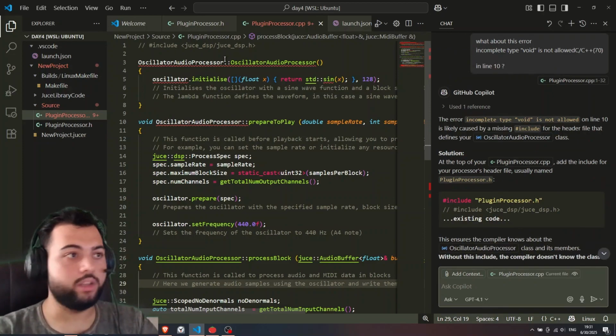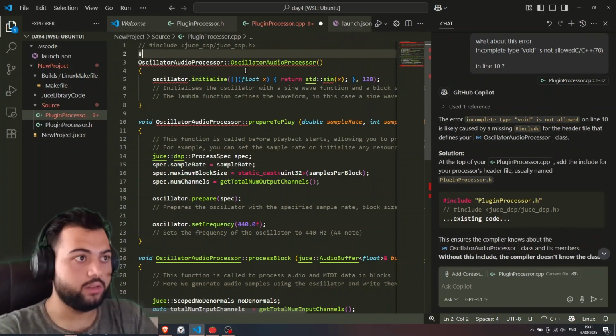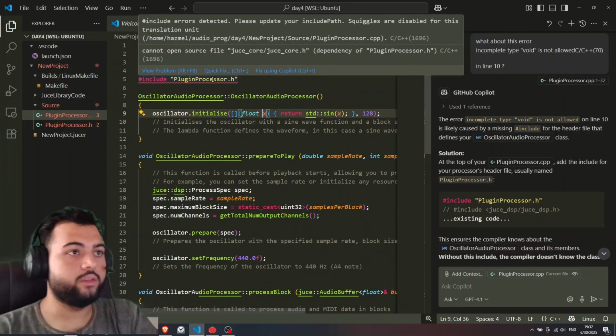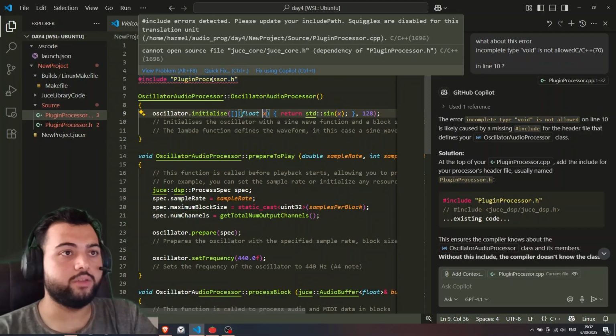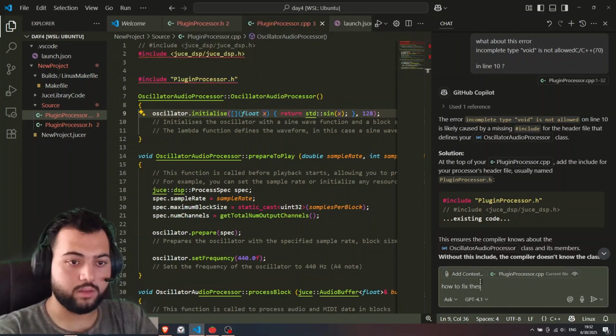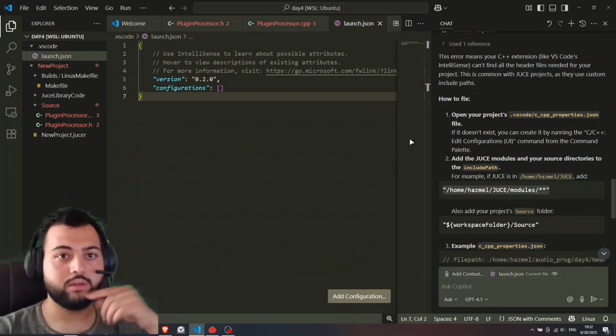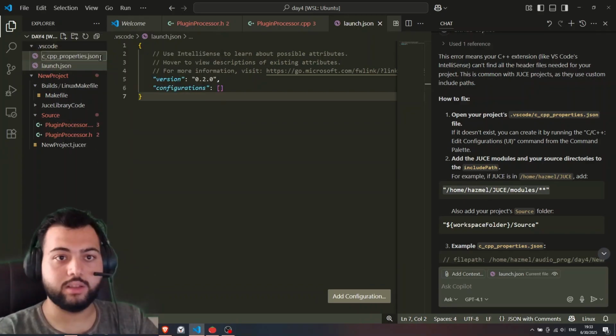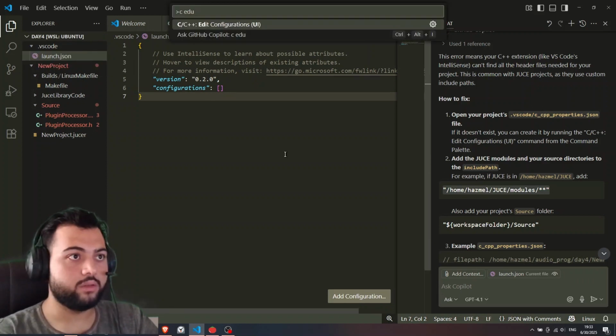We need to include it, of course. We need to include the H file. Let's include the plugin processor, and we'll include this too. Include error detected. Please update your include path. How to fix this? Open your project's VS Code c_cpp_properties. If it doesn't exist, you can create it by running the C++ Edit Configurations UI command.